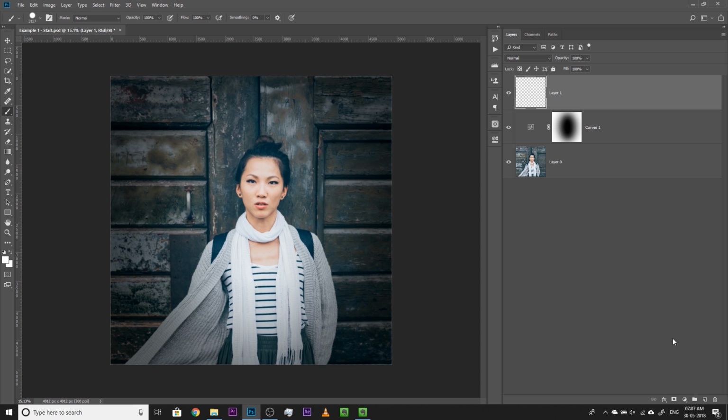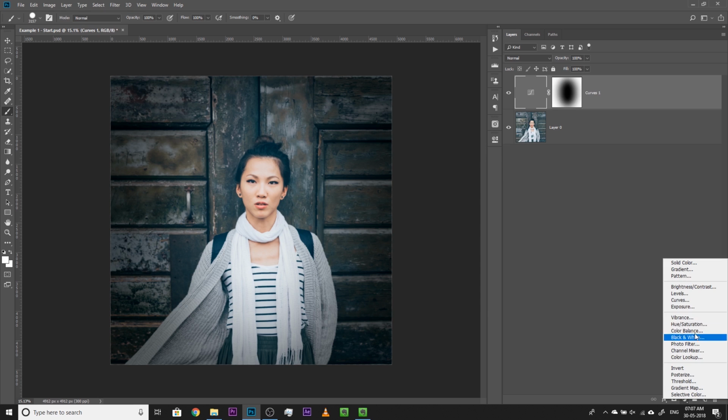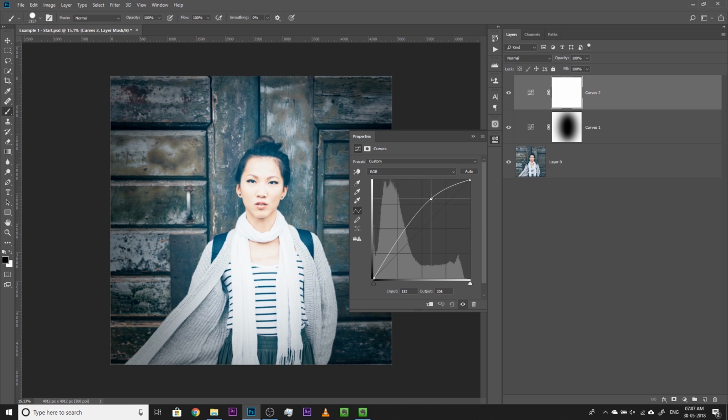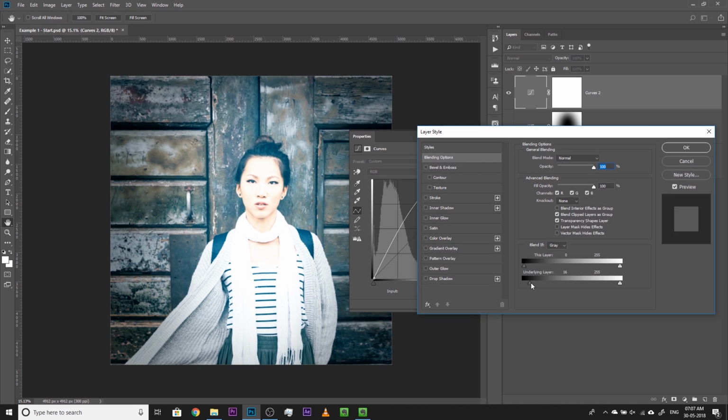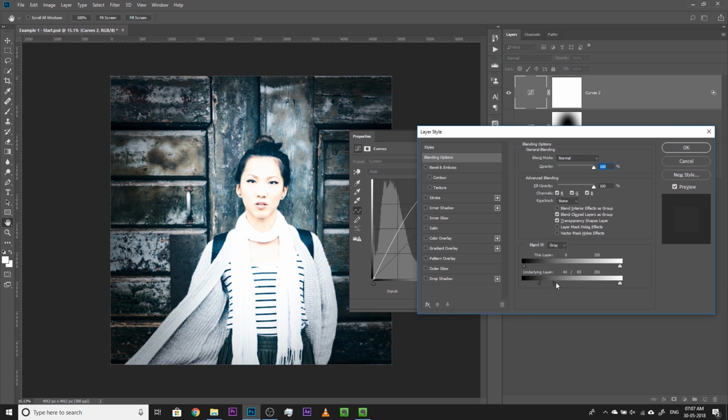Now if you want to add some lights and stuff, you can add a curves adjustment layer. Let's add one more curves and let's increase the brightness. We want to limit it to some areas. So like that, and you can just double click on the right hand side of the layer and take it away from the dark areas like this. Keep it something like that, and then hit OK.